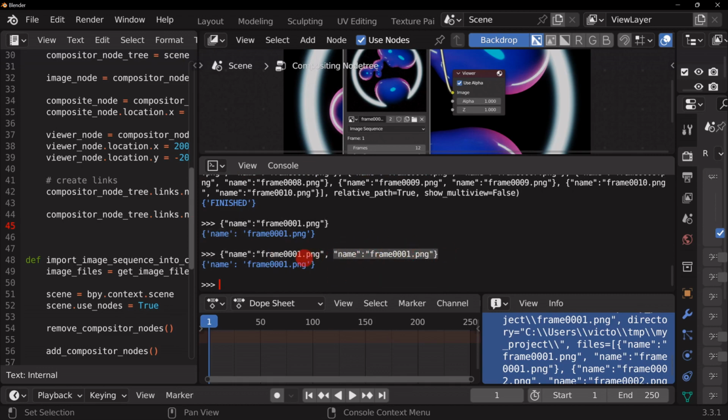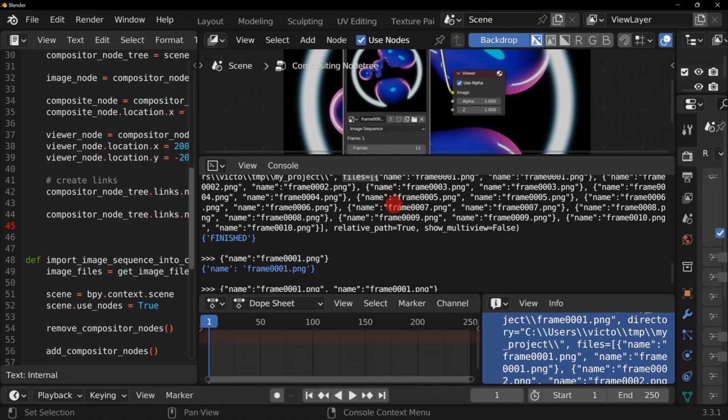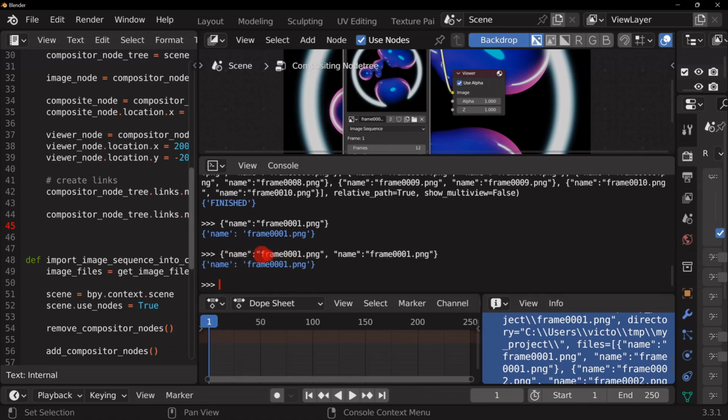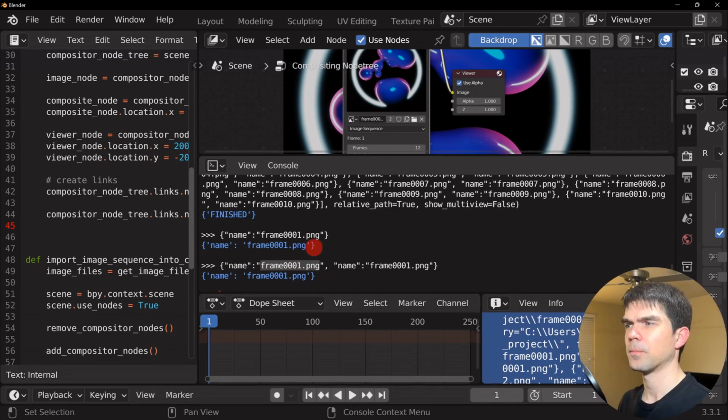So the thing that I need to do here is, remember we got a list of file names. I need to create this particular list right here of name and then file name. So let's do just that.